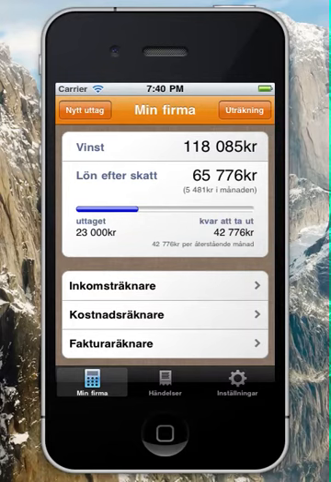This will be a quick walkthrough of the app Min Firma, or My Firm for non-Swedish users, since I have quite little time now in the holidays, and I don't have the time to translate the whole app right now.